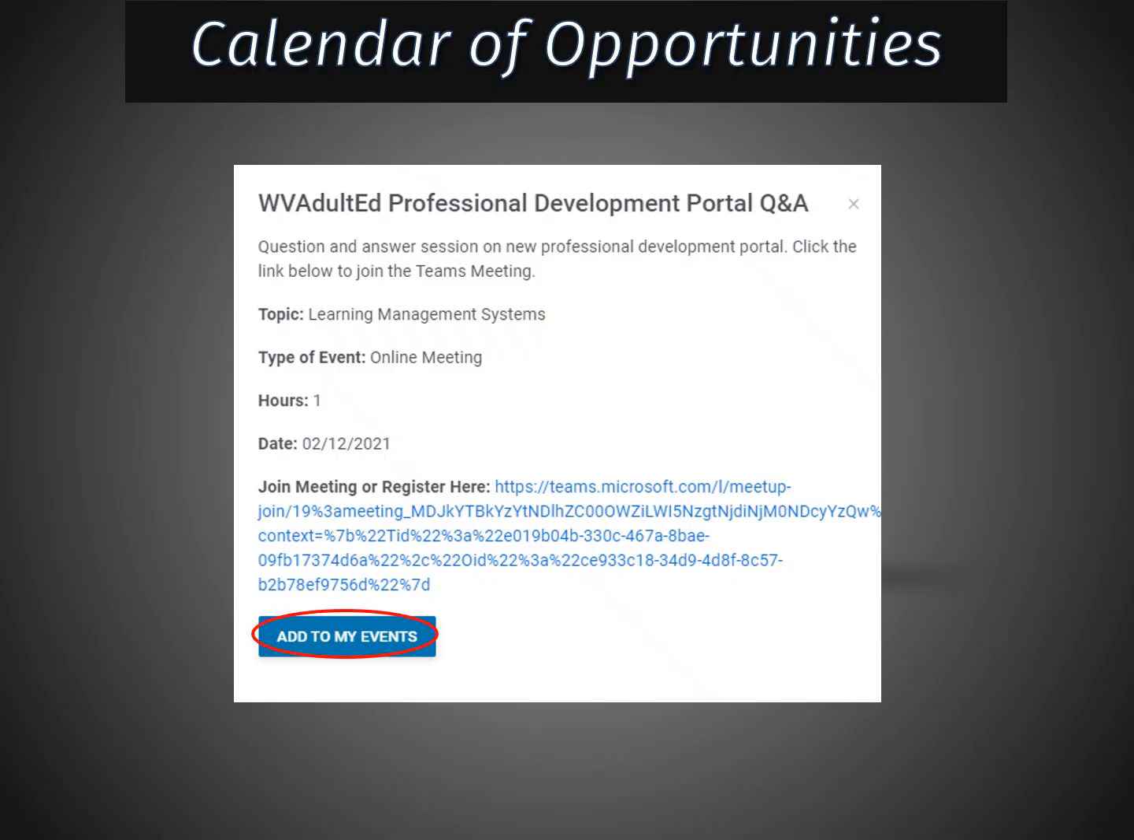In the Join Meeting or Register Here area, you will see a link to join a meeting if it is an online session. Please note, any events that are not directly associated with West Virginia Adult Ed will require you to click a link to register outside the system. This would include sessions sponsored by COABE, Essential Education, and other companies.